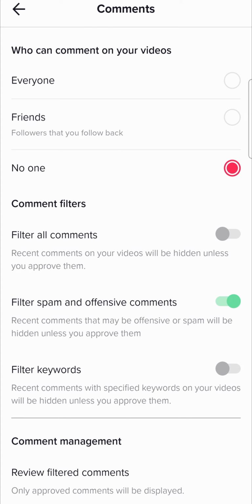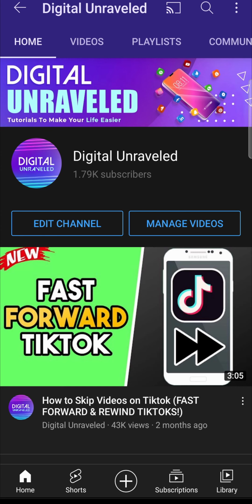So if you just want to limit the comments to your friends only, which is the only other option you have, you select friends, and now on your TikTok account, only your current friends will be able to comment on your TikTok videos. So that is how you enable limited comments on TikTok.